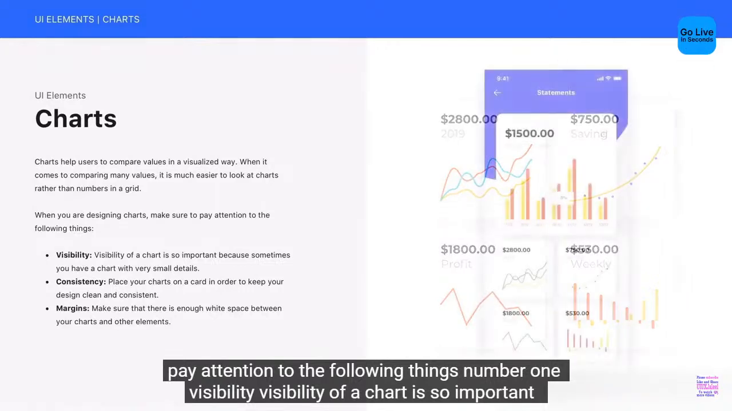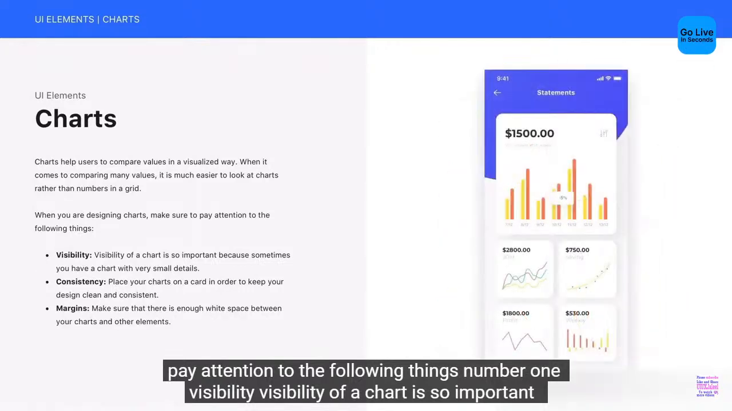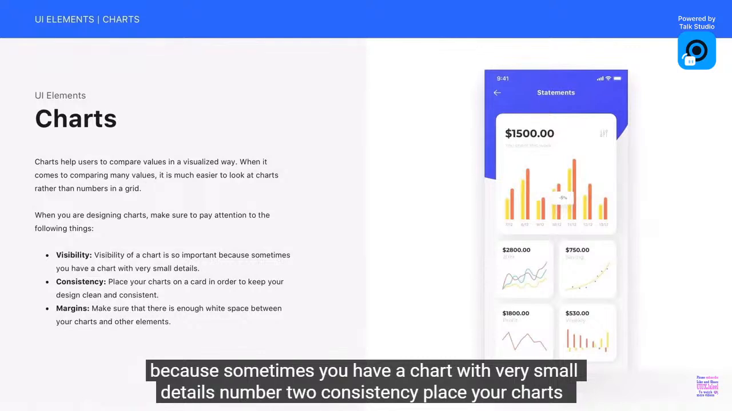Number 1, visibility. Visibility of a chart is so important because sometimes you have a chart with very small details. Number 2, consistency.